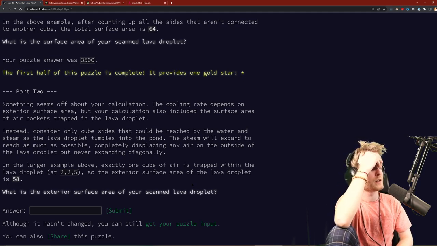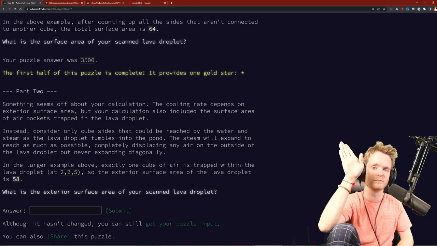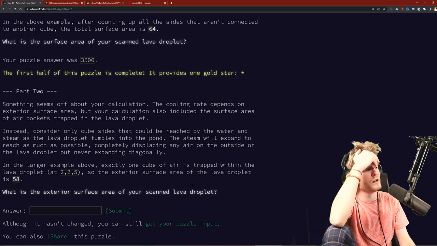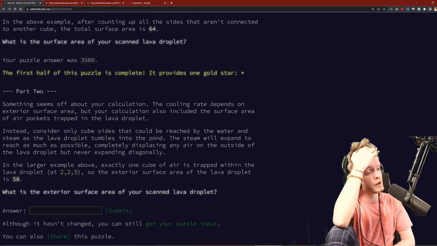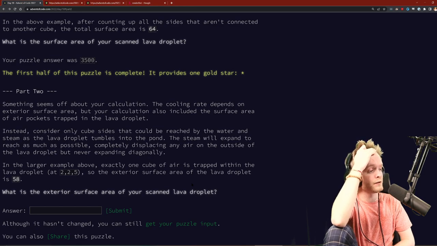Okay, consider all the cube sides that could be reached by the water and steam as the lava droplets doubles. The steam will expand to reach as much as possible, completely displacing any air on the outside of the lava droplet, but never expanding diagonally. So I don't get this expanding diagonally. In the large example, exactly one cube of air is trapped within the lava droplet. So the exterior surface area of the lava droplet is 58. So we know that the surface area of the scanned lava droplet is 3,500.